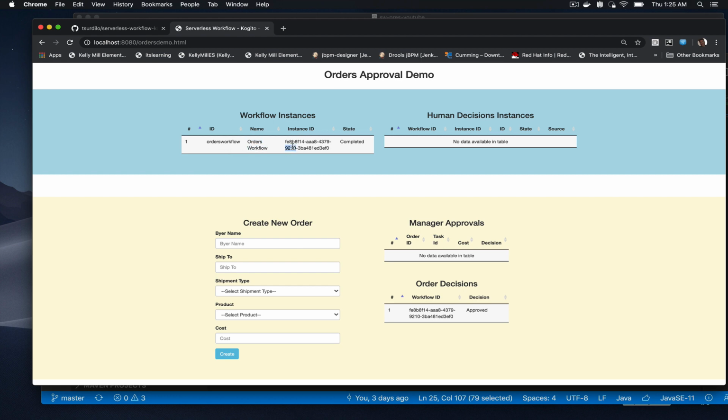This is its internal ID, and it has completed right away. Here in order decisions, we see that our instance, which is the same as here, so our order went through and got approved, auto approved by our business rule service that our orchestration workflow called.